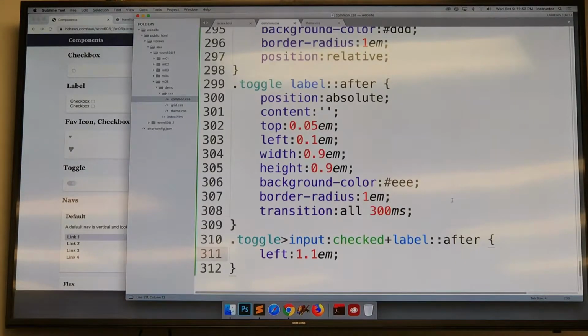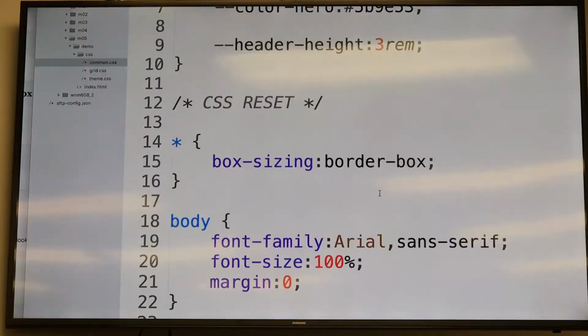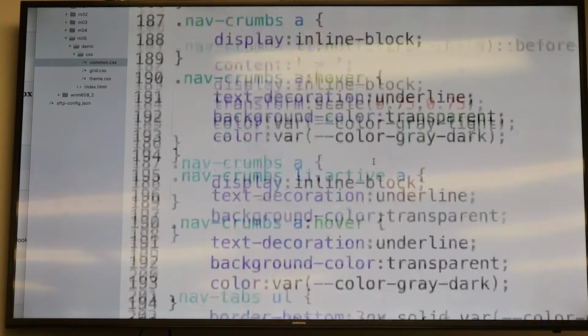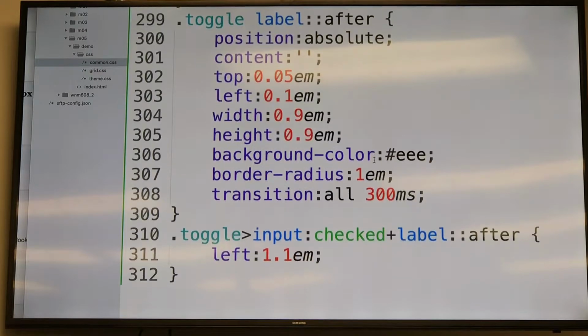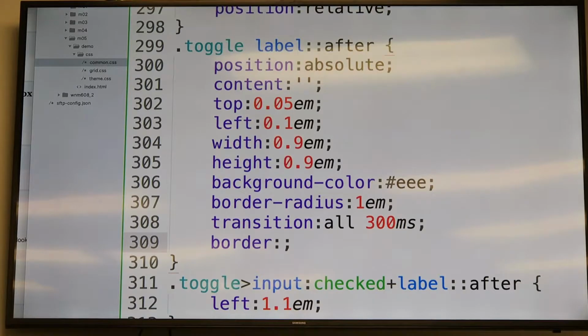Nice, nice, nice. Actually, I'm going to go back up to my CSS thing right here, and I'm going to say that all afters and all befores also have box sizing border box assigned to them. And then I'm going to come back to my toggle, and I'm going to say that this has a border of 1 pixel solid EEE and a color of FFF.